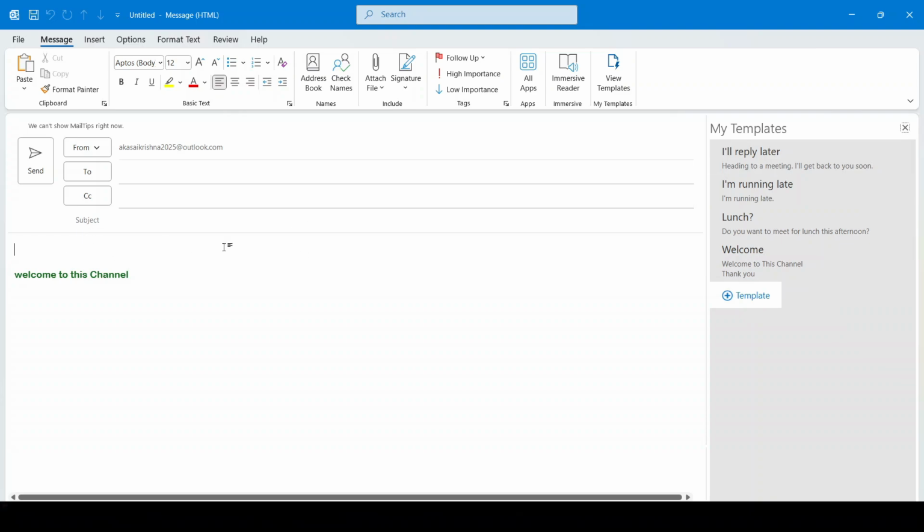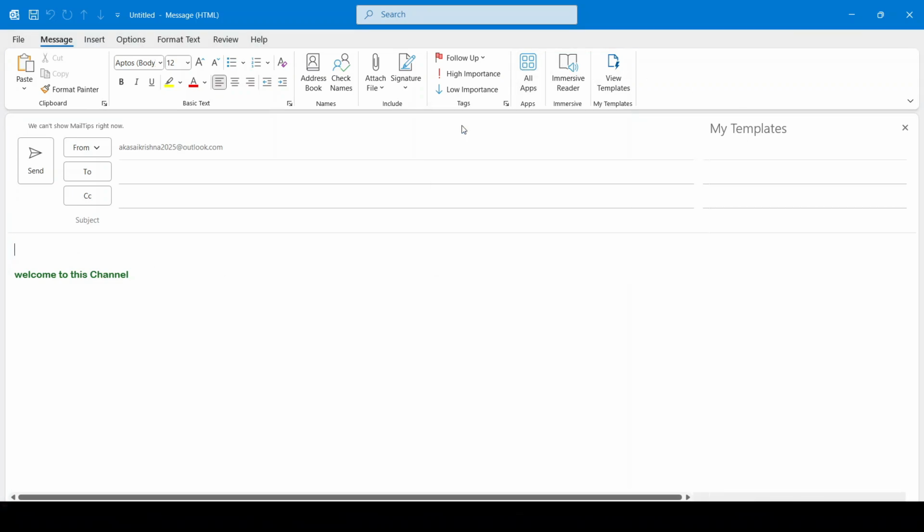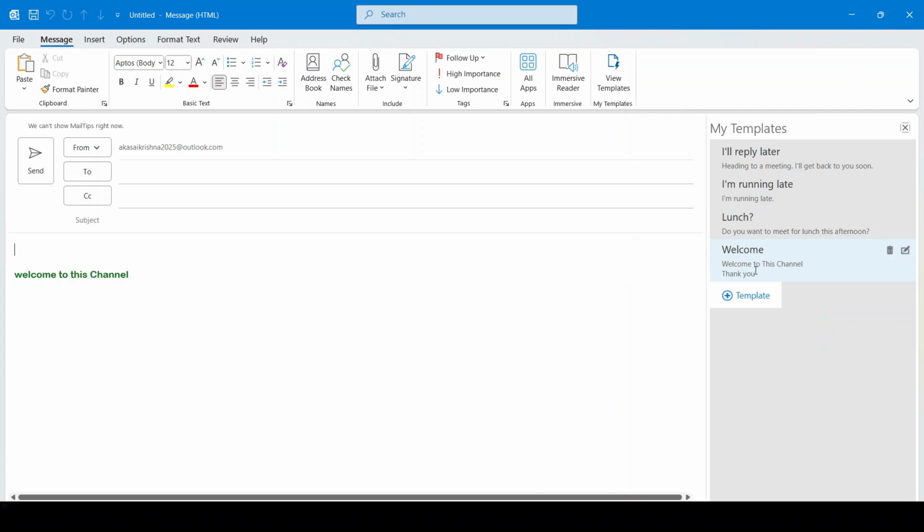Now let's use your template in a message. Start a new email the same way. On the Message tab, click All Apps again, then select My Templates. From the list, choose the template you created, or pick any existing one you want to use. Outlook will insert the content directly into the body of your email.